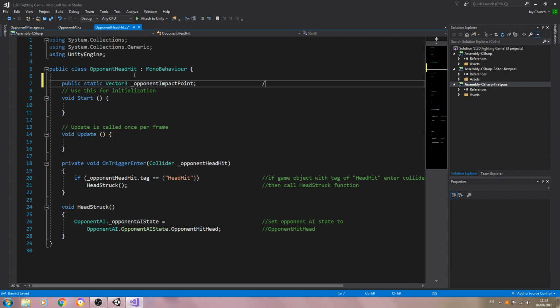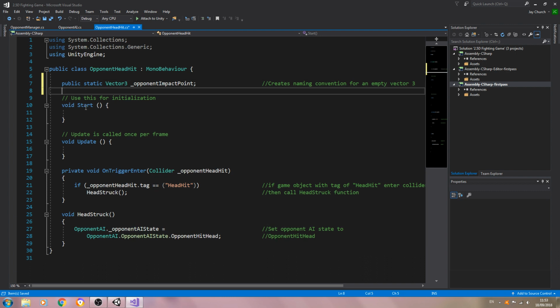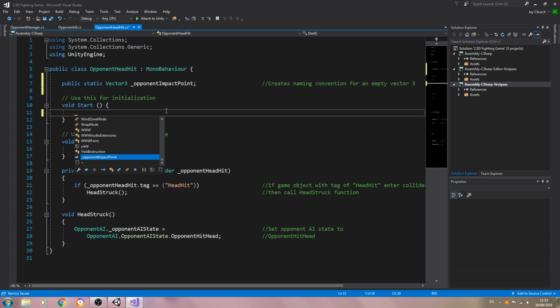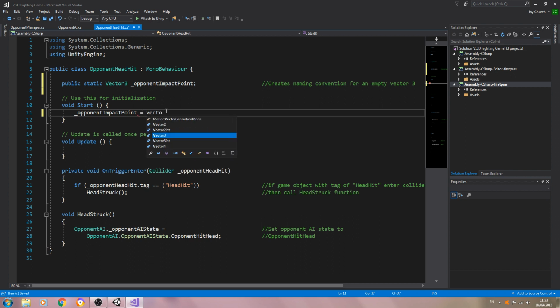Close that line off. Let's come into the comments. Create naming convention for an empty Vector3 because it's going to be empty to start with. And just to make sure, we're going to come into the void Start. We're going to choose that new variable. So opponent impact point, we're going to say it's equal to Vector3.zero. Let's close that line off.